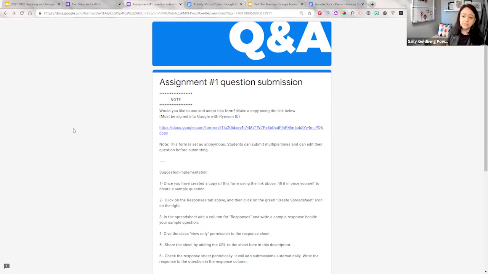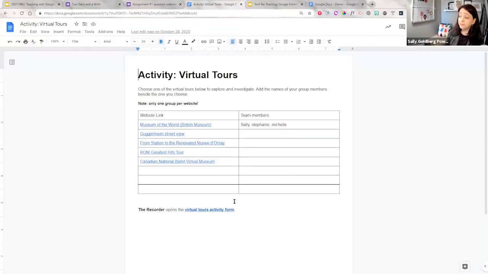So I get all the questions coming in automatically into that form, and then I could just provide the responses in the form as I need to. I can also say see line 4 if it's a repeat question, for example. And finally, I have one that is an activity.